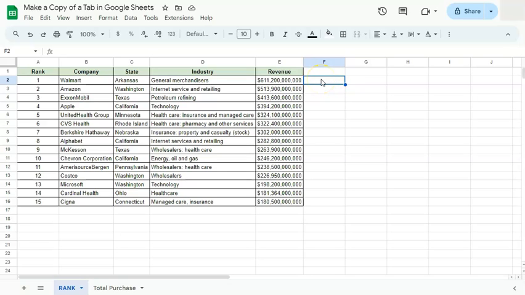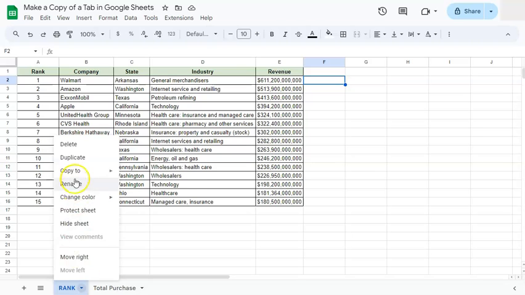In today's video, I'm going to show you how to make a copy of a tab here in Google Sheets. So let's say you want to make a copy of your tabs right here. All you have to do is go to the drop-down next to the tab's name, click on it, and select Copy To. Now you have two choices of copying it into a new spreadsheet or to an existing spreadsheet.